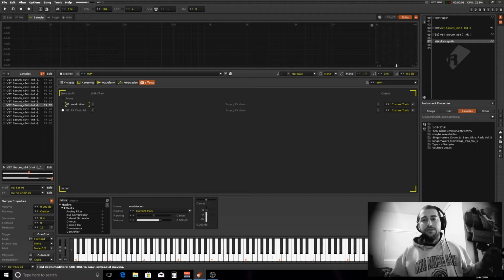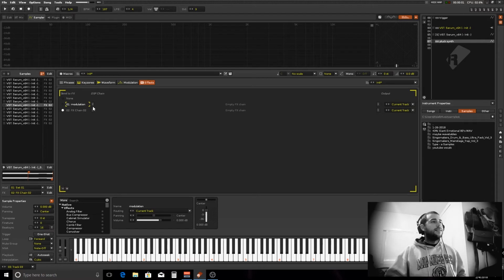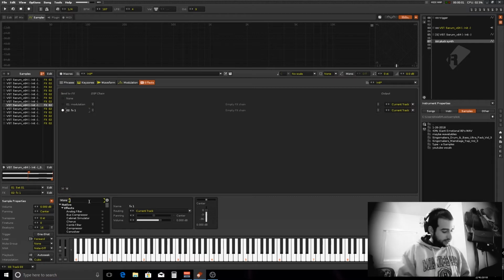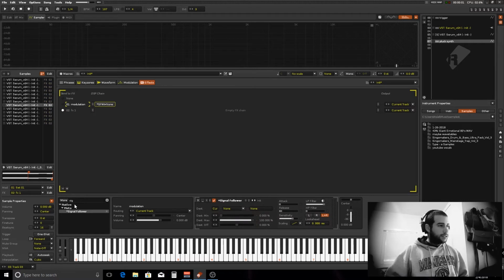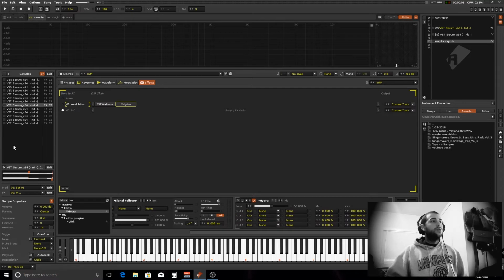So now I'm going to start inserting meta devices, like Signal Followers, Hydra, stuff like that. And I like to keep things organized in my chain. So this is the first effects chain, and all of my sounds are routed here. You guys can see effects number 2. So this is the number 2 chain. And first I want to load a Signal Follower here and Hydra, keep it here, and I want to add a trigger signal to use as a trigger for different devices.